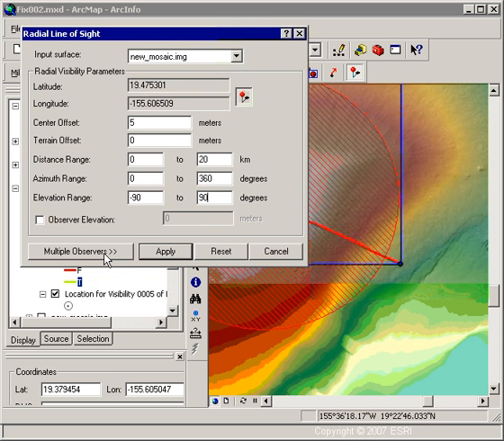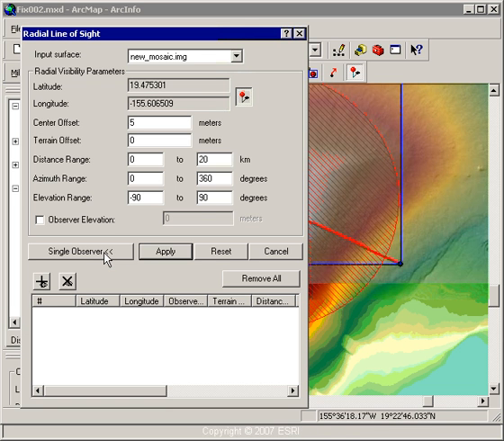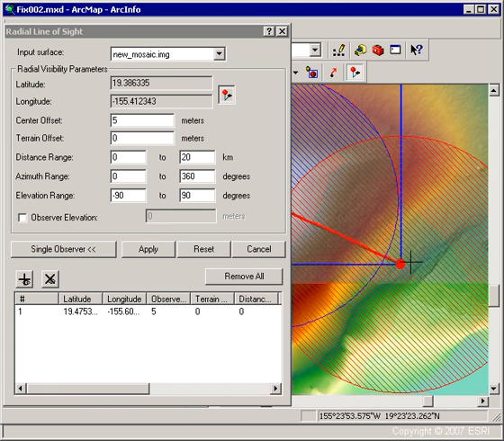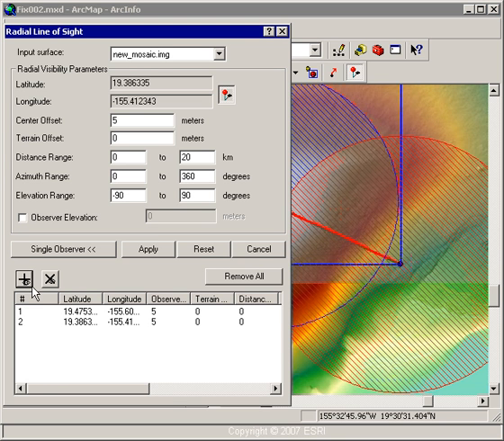In this case, I've considered my highest point, but I also want to consider my lowest point and see what the lowest point can see. So I can use multiple observers by adding them to my radial line of sight list. I've added my first analysis. I'm going to select my lowest point next. And I'll use the same parameters again and just add that second point to my list. I'll apply the tool. This is going to run it.